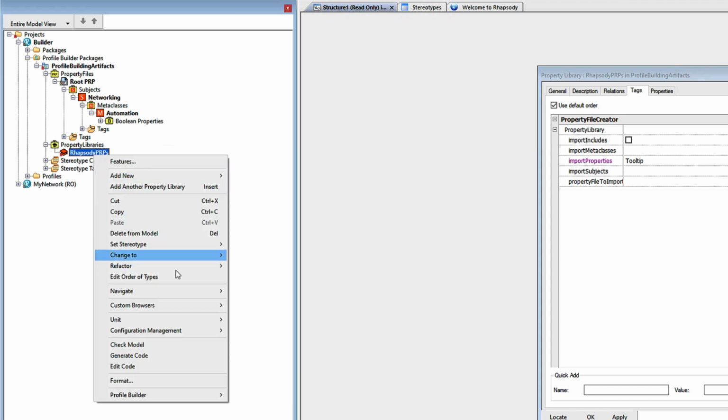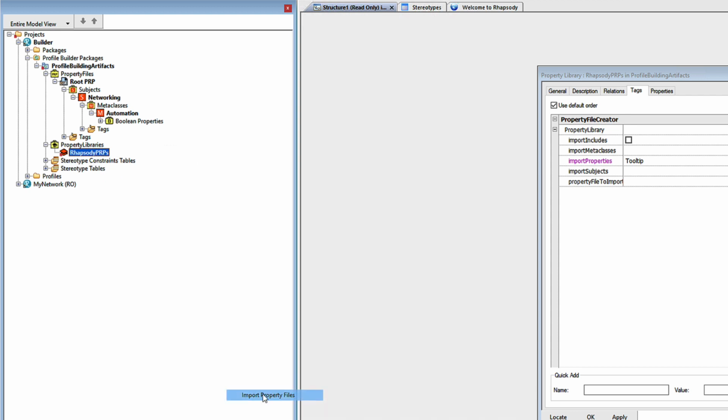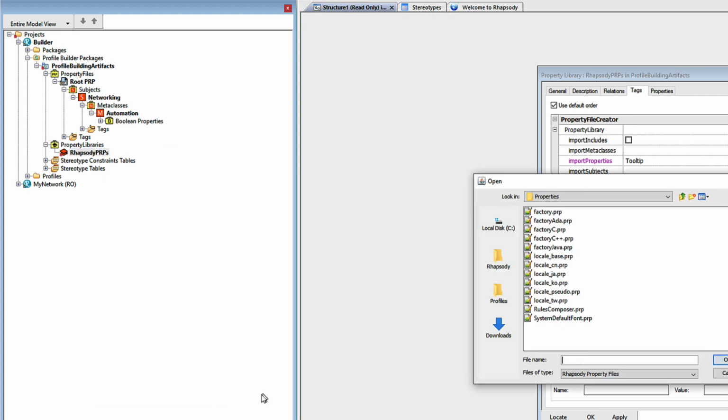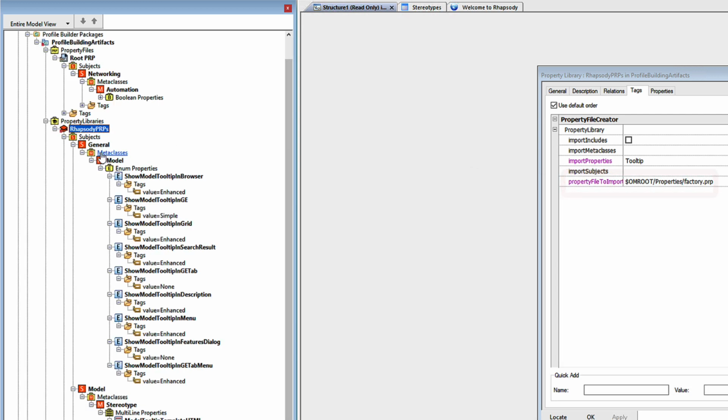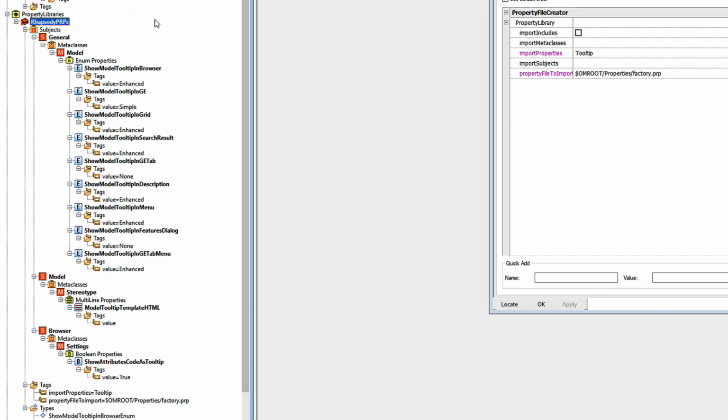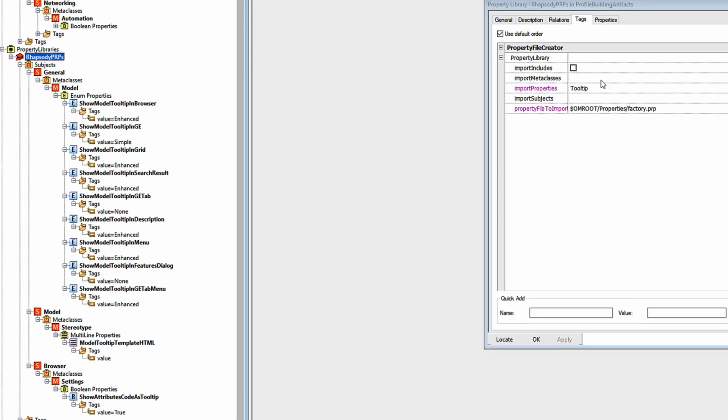Now we can import a property file. Since this is the first time we've imported to this library, we get to select one. We'll select the factory PRP. Now, if I expand that library, there are the properties we've extracted from the Rhapsody PRP file based on our filters. Now, we can run successive imports with different filters, and we can have as many libraries as we want.